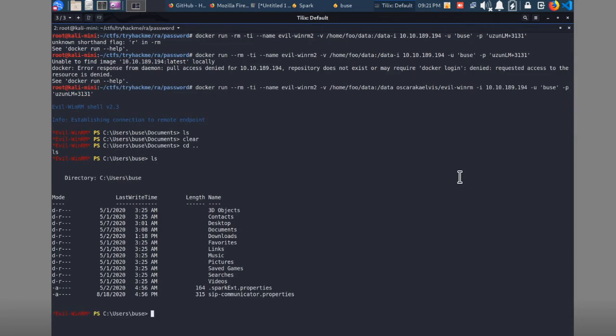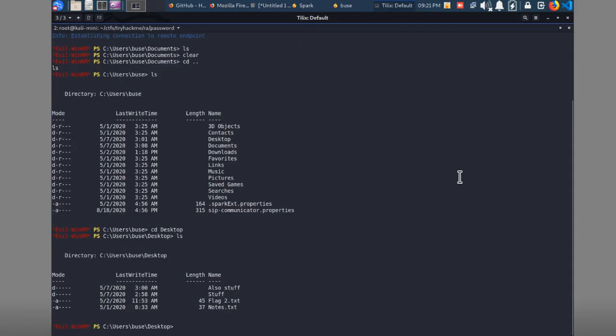So as user boost, we see that he has common directories. A common thing once you get access to these admin systems, you'll want to look at their desktop, see if there's anything on there. There is flag 2. There's also notes, stuff, and also stuff. Again, on a Windows environment, you might be used to cat. You can try cat on here.